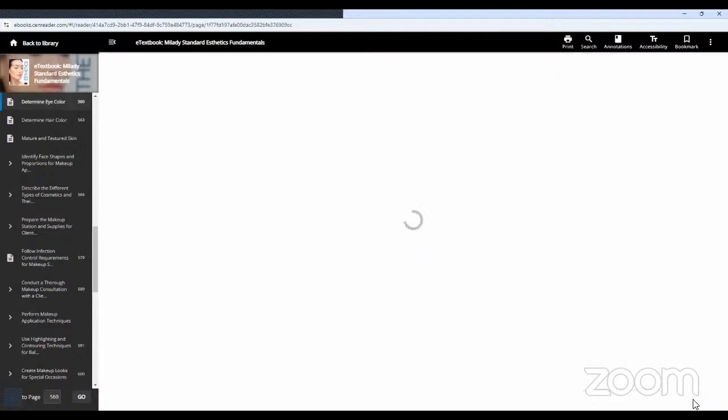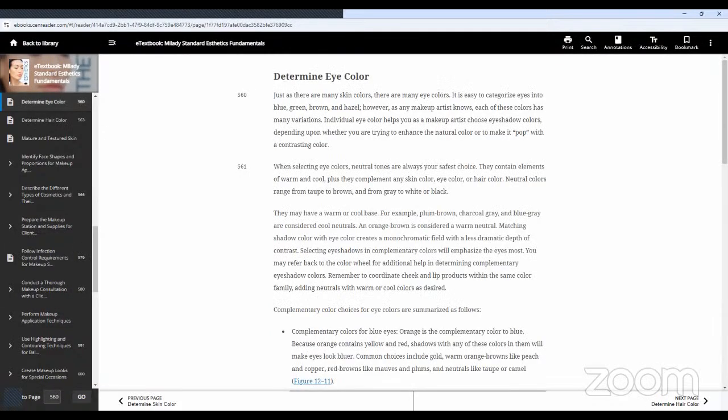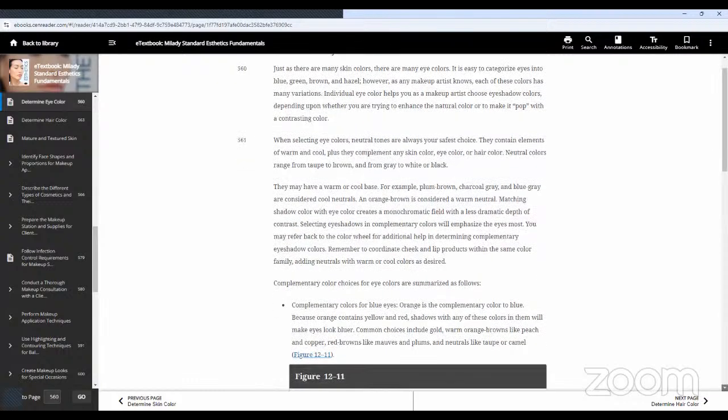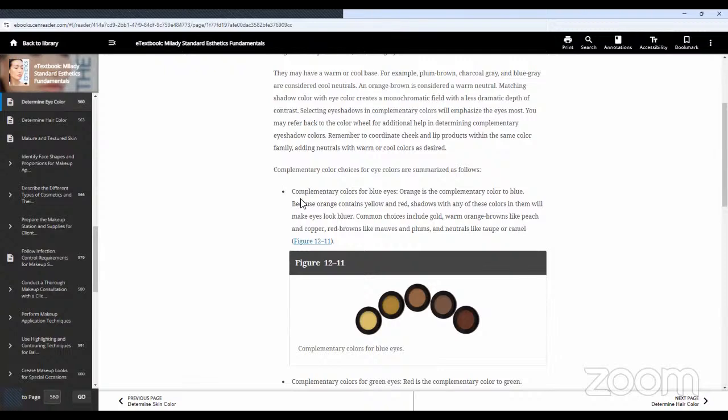So we're moving to training our eye in determining the eye color. Let's look at one. When we look at complementary colors, it says complementary color choices for eye colors are summarized as below. You guys already know complementary colors. We already have talked about it. Complementary colors for blue eyes. Orange is the complementary color for blue because orange contains red and yellow. Shadows with any of these colors in them will make eyes look bluer.